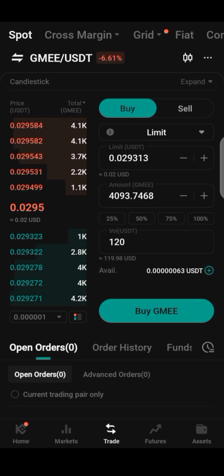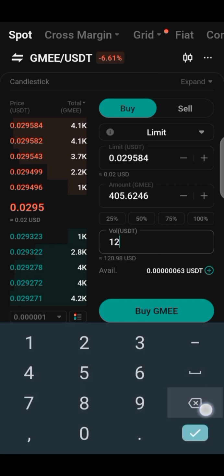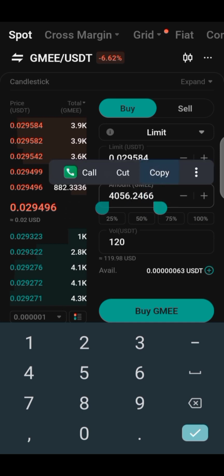He actually has 4.1k of GMEE. So I actually want to buy from this guy immediately. So I now tap on the guy. Once I tap on the guy, let me insert the amount. I will now insert 120. So with our 120, we are going to get 4056 worth of GMEE. So let's copy it. We are using market order for this. That's why I just click on the guy, because I'm buying from the guy immediately. So I copy it.